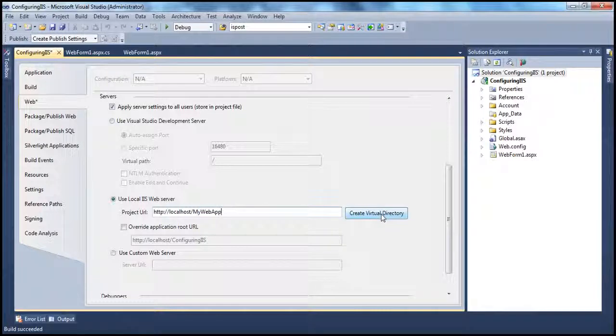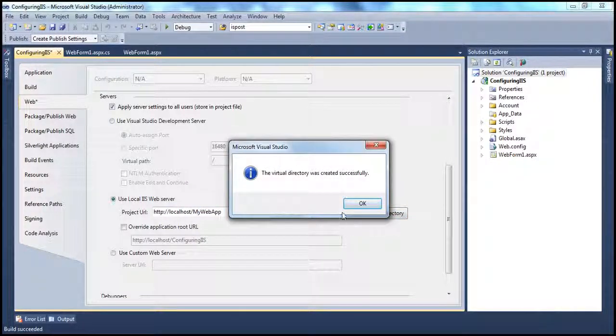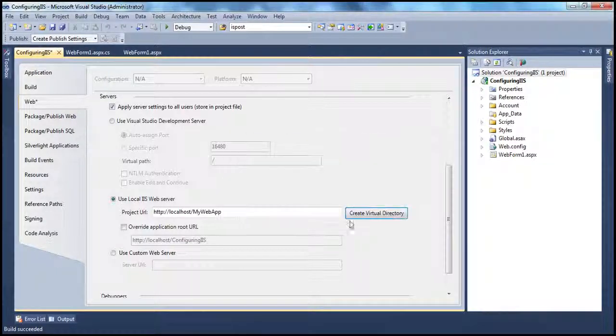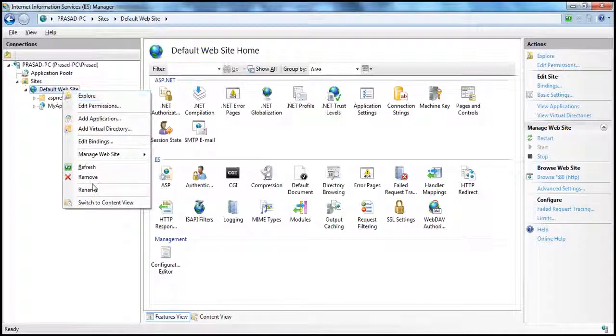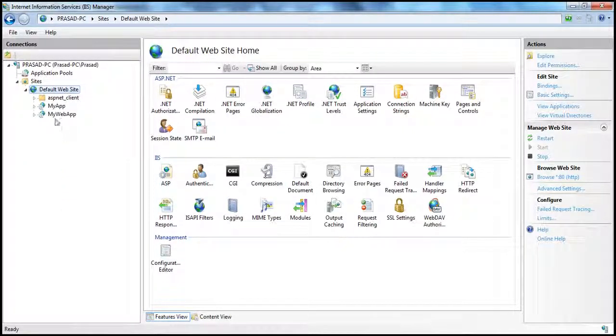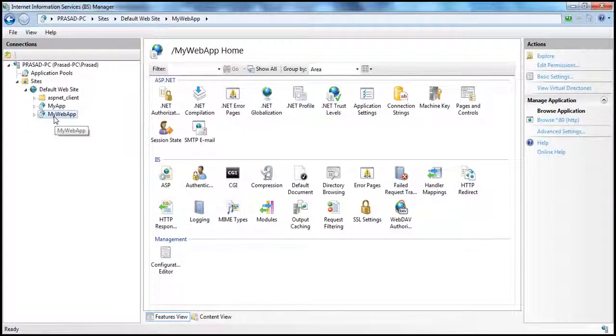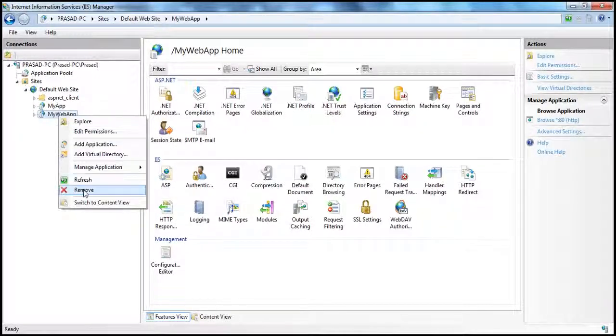And you have a button here, create virtual directory. The moment you do that, Visual Studio is going to create a virtual directory on your behalf in IIS automatically. So the message says the virtual directory was created successfully. Click OK. Now if I go to IIS and refresh this, I should see my web app created. And obviously, if you right click on that, switch to content view.